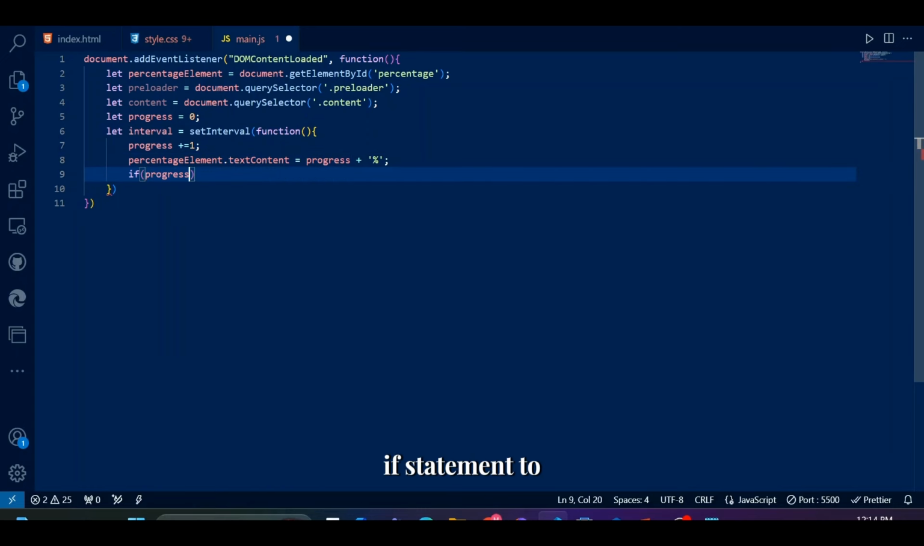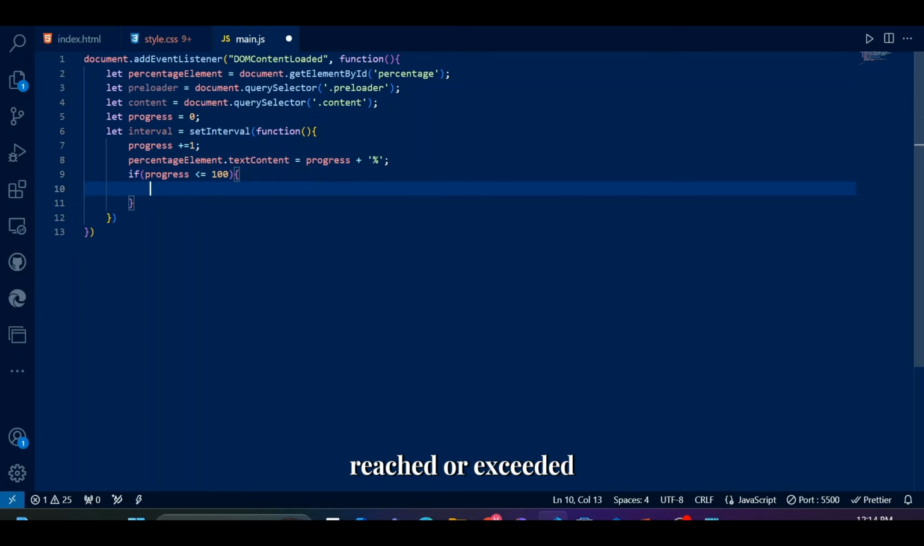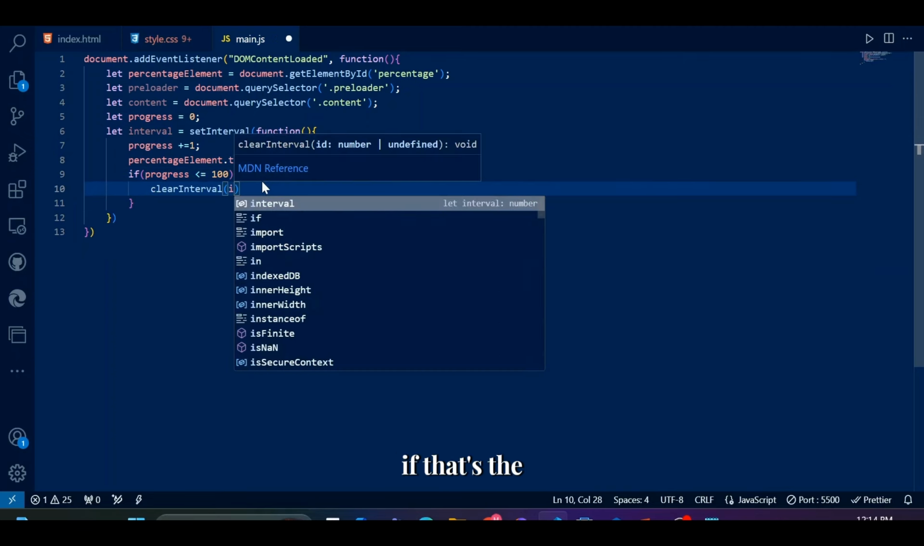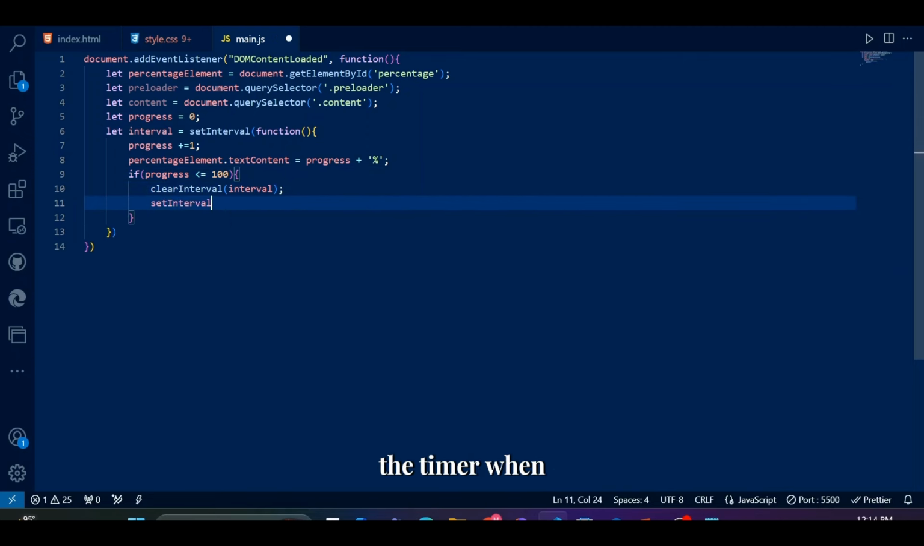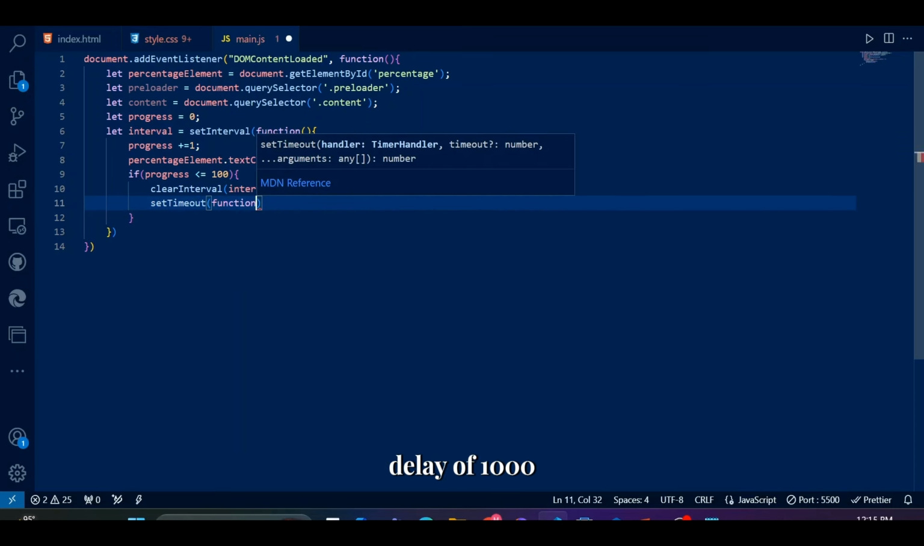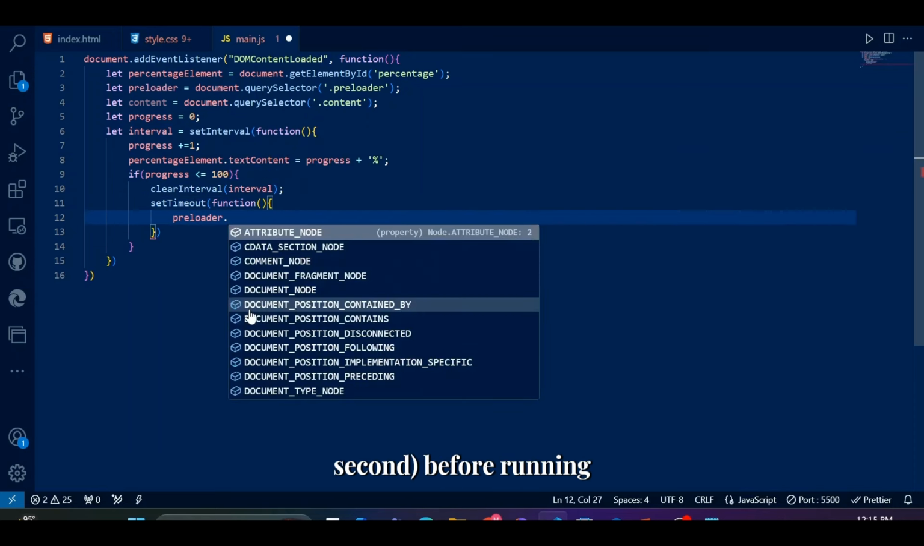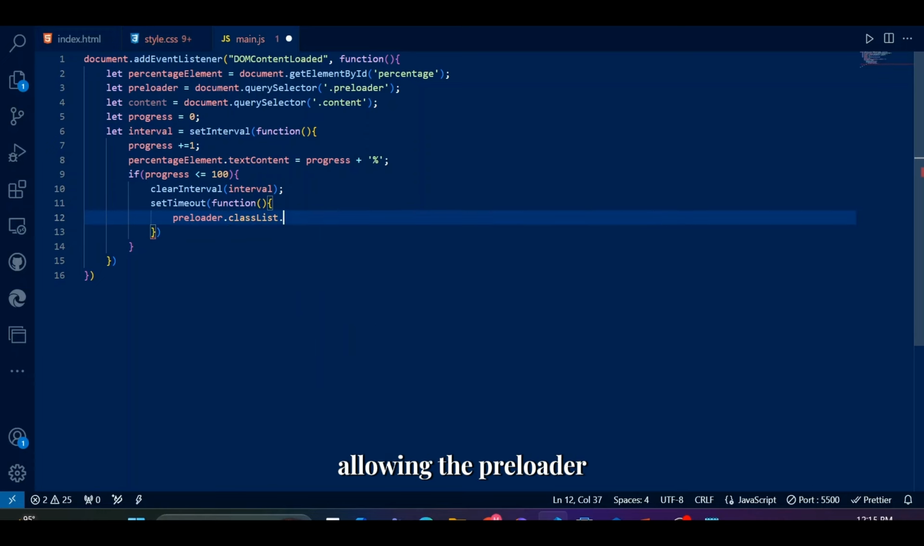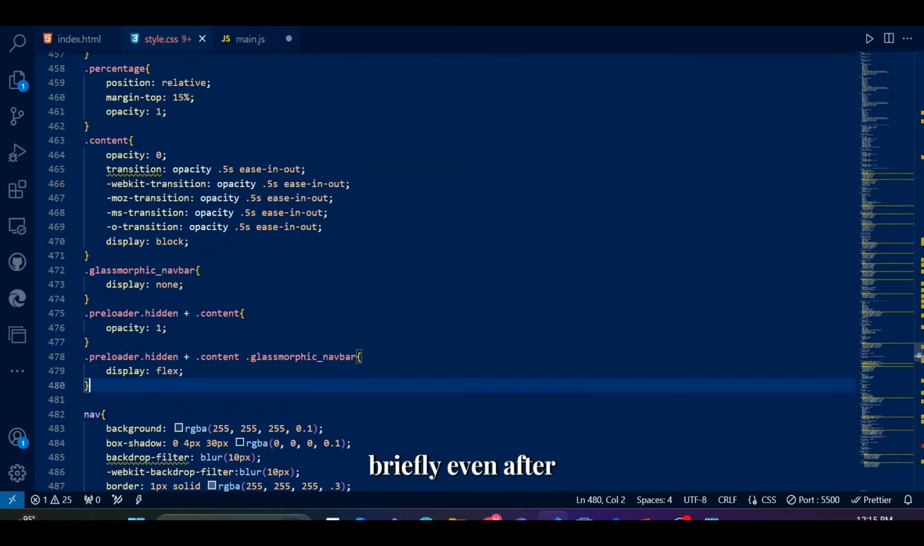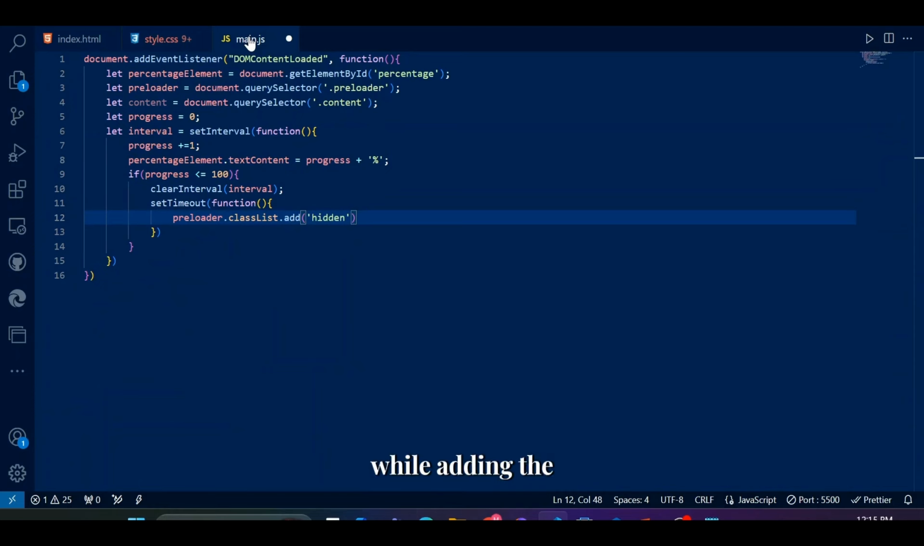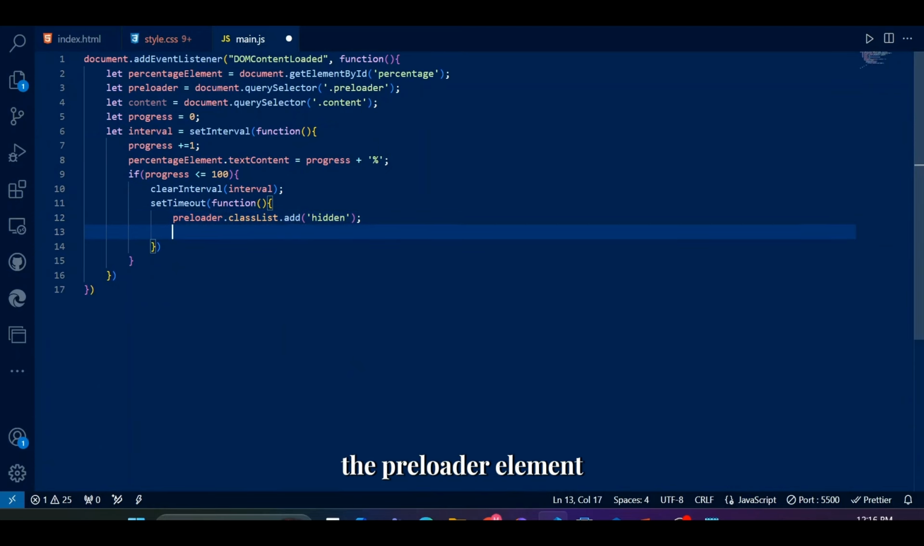Now we use an if statement to check if the loading percentage has reached or exceeded 100. If that's the case, then stop the timer when the loading reaches 100% and set a delay of 1000 milliseconds, 1 second, before running the enclosed function, allowing the preloader to be visible briefly even after reaching 100%, while adding the hidden class to the preloader element.